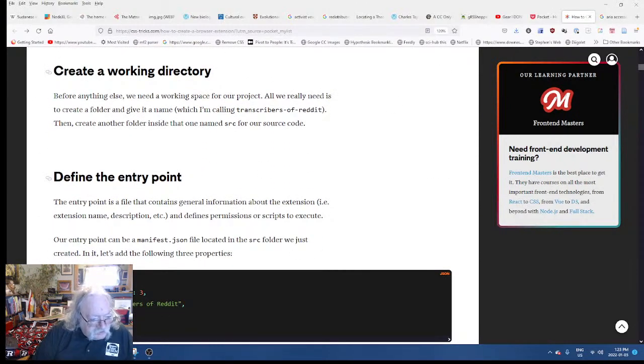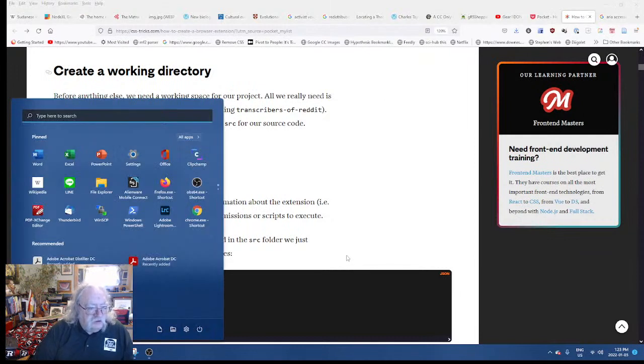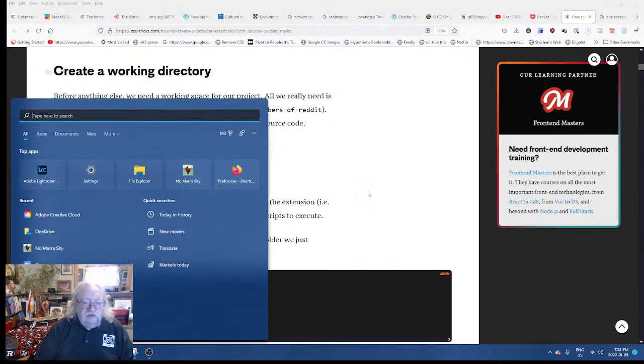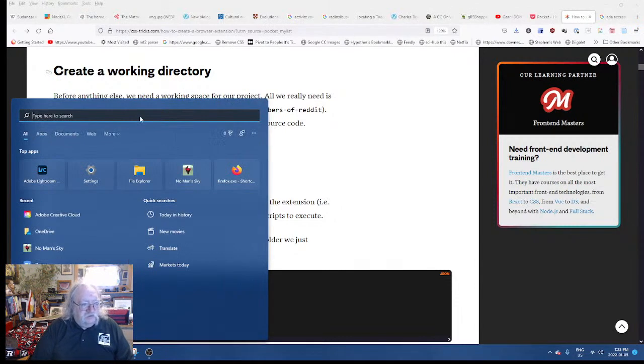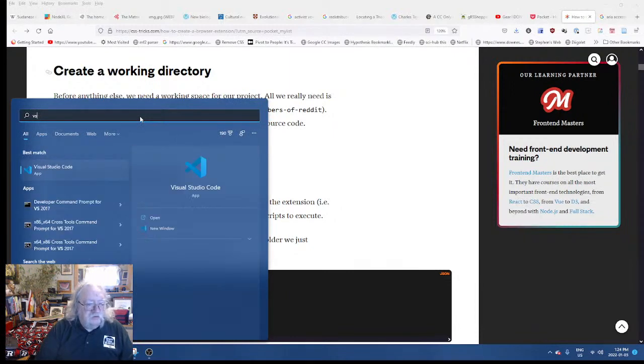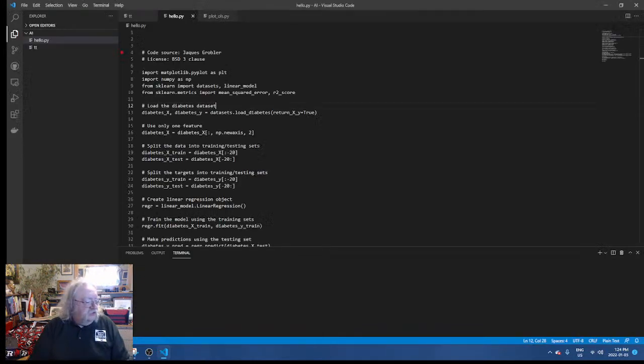Now I will be using an application called Visual Studio Code, or VS Code. I don't see it here. I'm on Windows 11, and the new Windows 11 start menu is awful. I'm sorry, it's awful. There we go. So yeah, I always have to be searching for stuff.